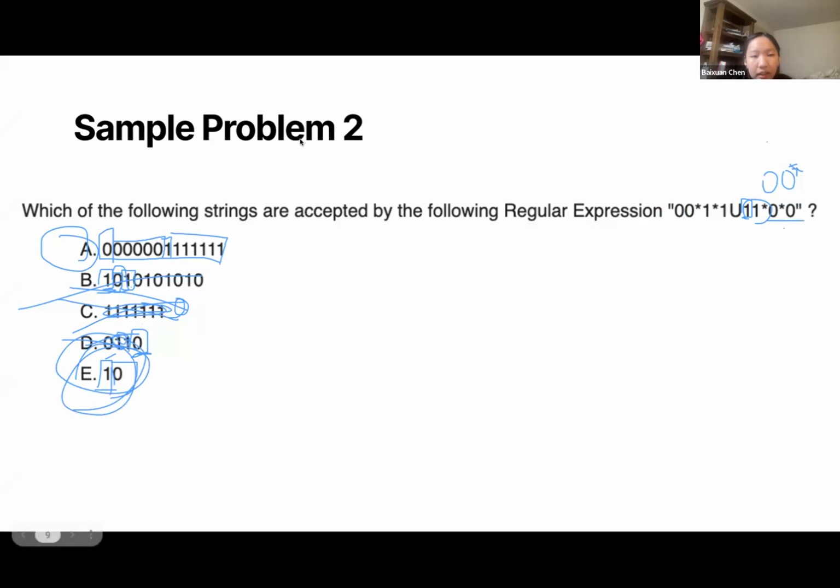Are there any questions about this? The U is union, which means or. So when we have a string, it just has to fall into one of them. Yeah, that's okay. So that makes sense, right? Okay. Are there any other questions? No questions? Okay, then let's continue.